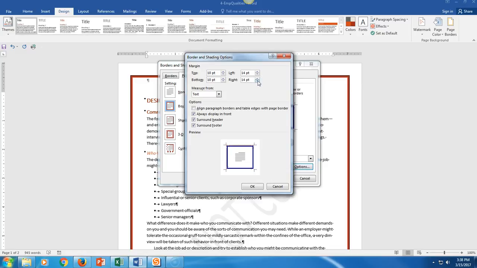All right, step G. Click the Surround Header checkbox to remove the check marks. You see where it says Surround Header right here? Go ahead and turn that off. Step H. Click the Surround Footer checkbox to remove that one as well.